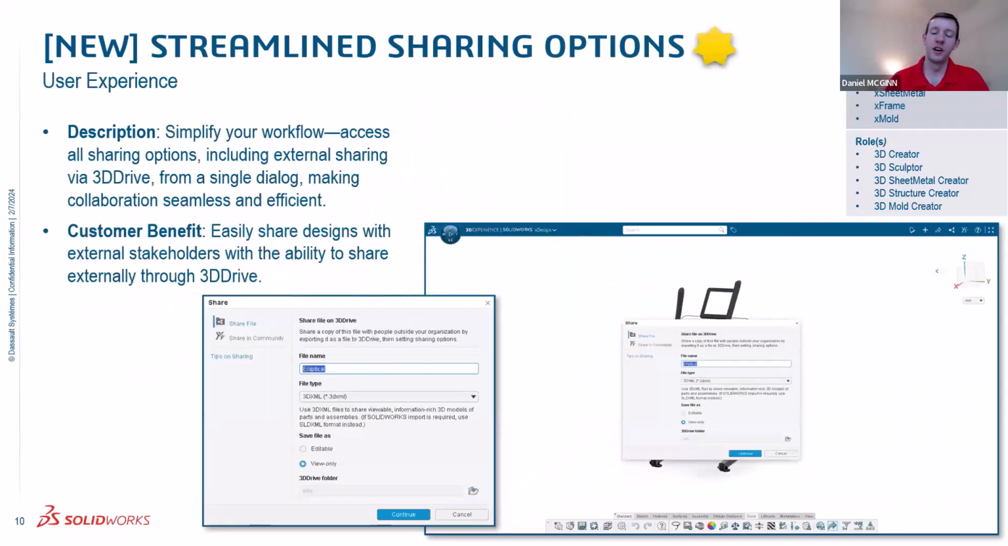Okay, streamlined sharing options. Previously we had multiple different ways to share. It's a 3D experience platform. You're going to be able to share with stakeholders, internal and external. What we've done in this release is that we've consolidated all of your sharing options into a single dialog, which is now accessible through the Tools tab on the action bar. So you can easily find all your sharing options from one command.